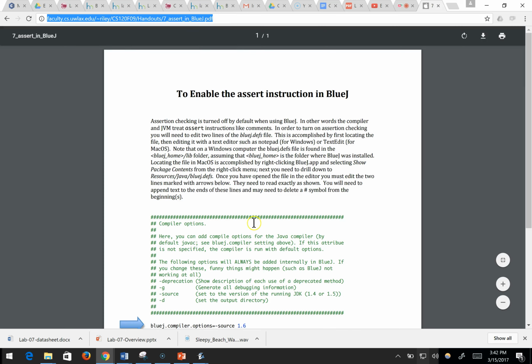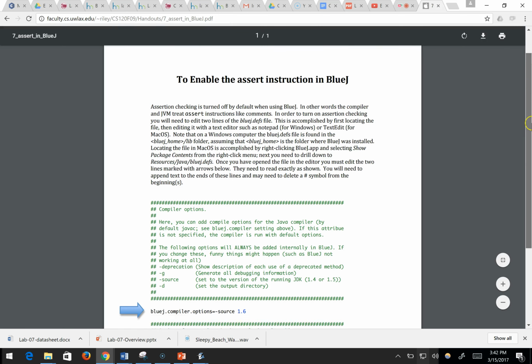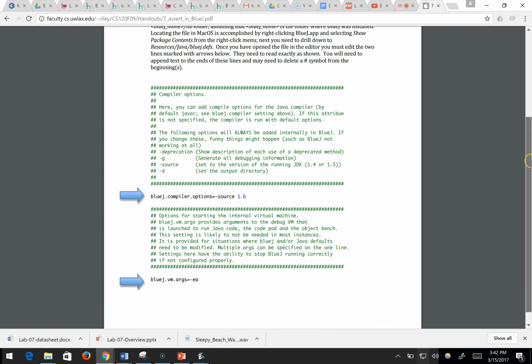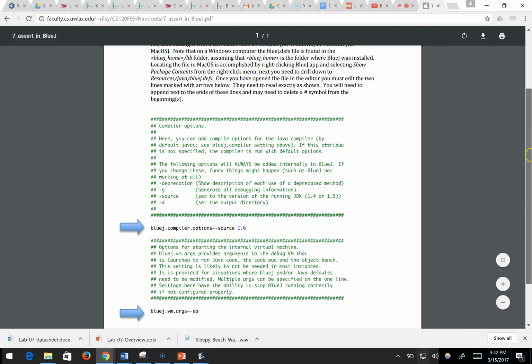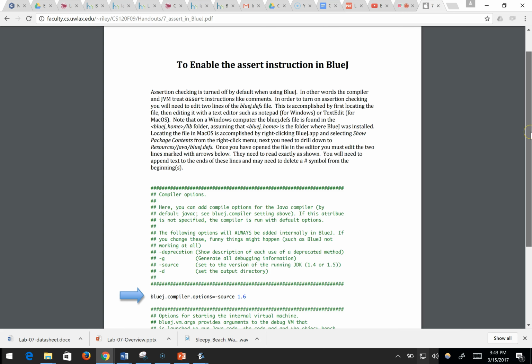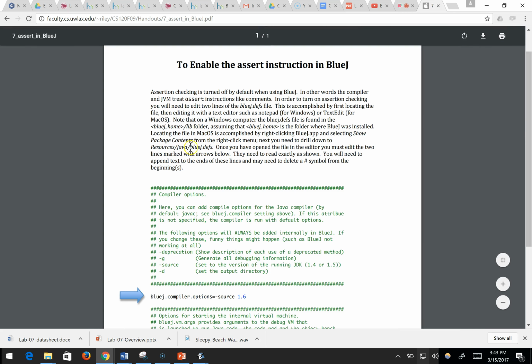Actually, the fact that I got that message means that asserts are enabled. But if asserts are not enabled, you can activate them with this statement, bluej.vm.args equals -ea. That's in the compiler options. It tells you how to get to this file. It's in the BlueJ defs file. But I think they're active, and you can test this.